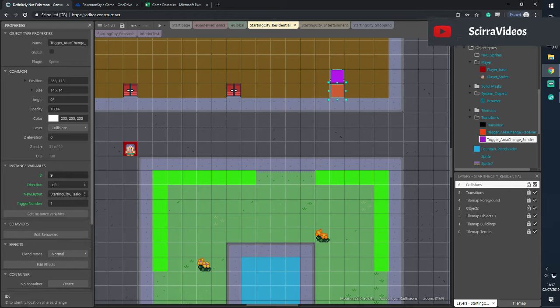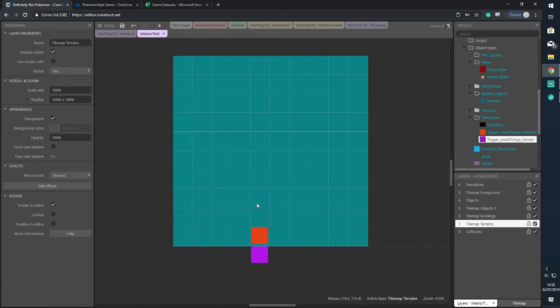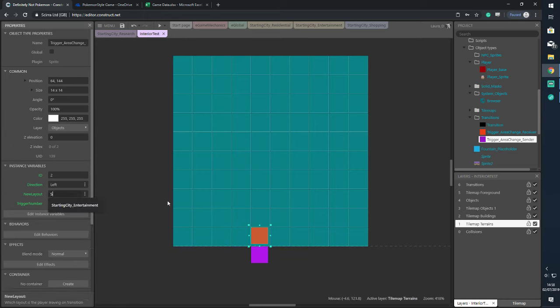ID 9, direction down. That's gonna be ID 10, isn't it? Because it's coming back out. ID 10. Should go into interior test. Should come out to residential. Okay. So that new layout should be interior test. ID 9, direction up. Trigger number 1, ID 10, direction down, starting city residential. Trigger number 1, okay.